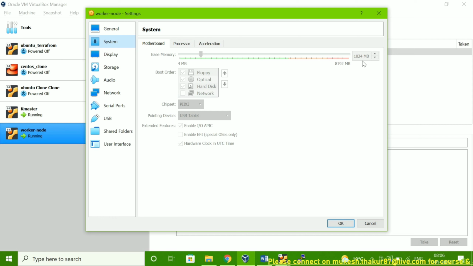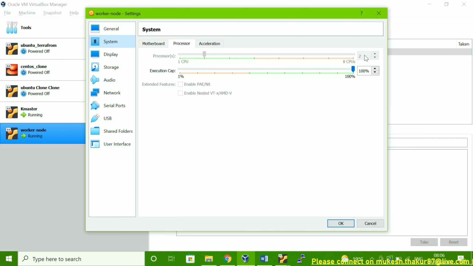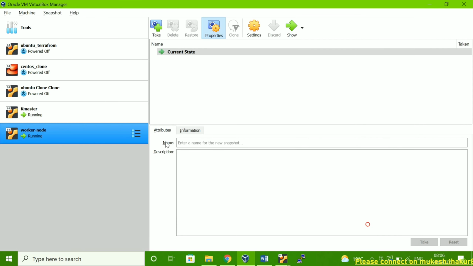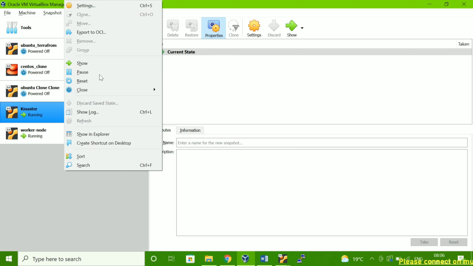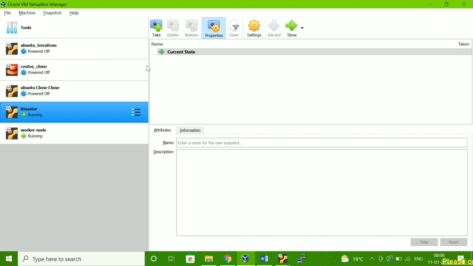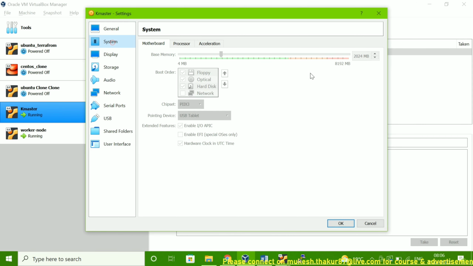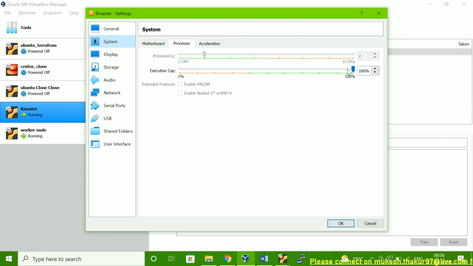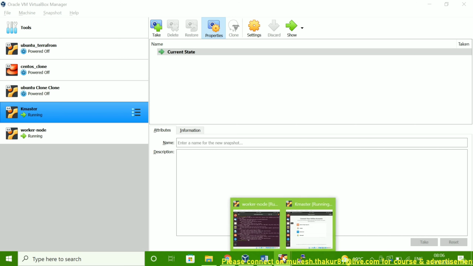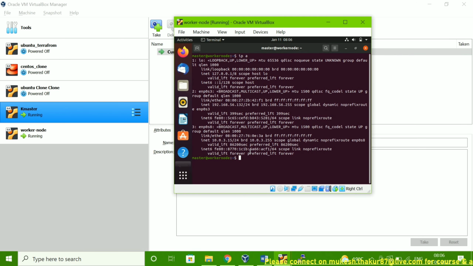You can see this is my worker node. I assigned 1 GB memory here and 2 CPU. In my master node, I have 2 GB RAM and 2 CPU. If you do not assign 2 CPU, then you will not be able to install the cluster. Fine. Now I think I got the IP.